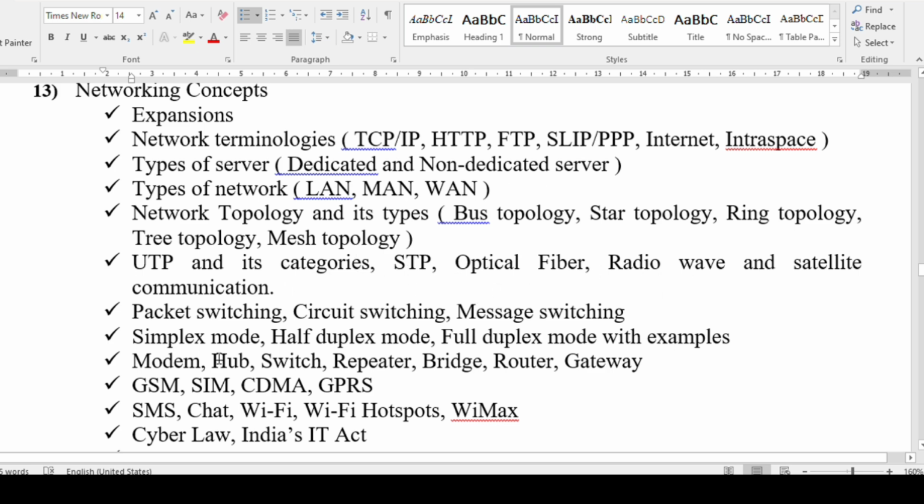Some transmission mediums, optical fiber, radio wave and satellite communication. Switching techniques, packet switching, circuit switching, message switching. What technique is adopted? Just have a glance on it. Because networking concepts is a very wide chapter, you only have to just touch those concepts and come so that you can attend the MCQ. Then communication mode, you have simplex mode, half duplex, full duplex. Go through the examples of all these communication modes.